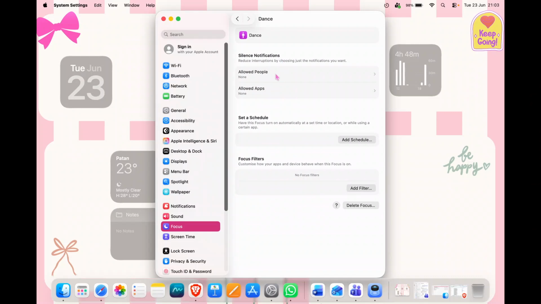And now you can see Allowed People. Let's say if you choose some people, then it will not silence notifications from those people. But let's say if you don't want notifications at all, then just set it to none and it will silence notifications from all of them. Similarly, you can do so with apps as well.